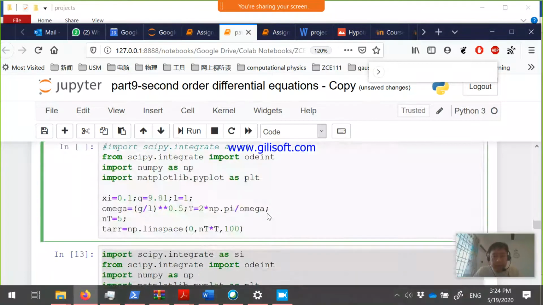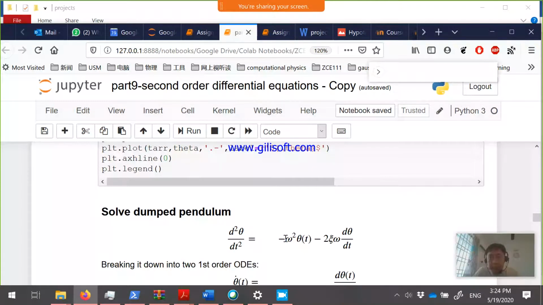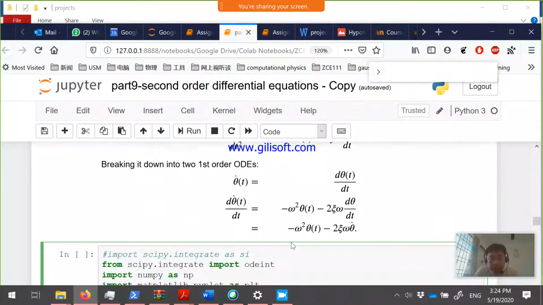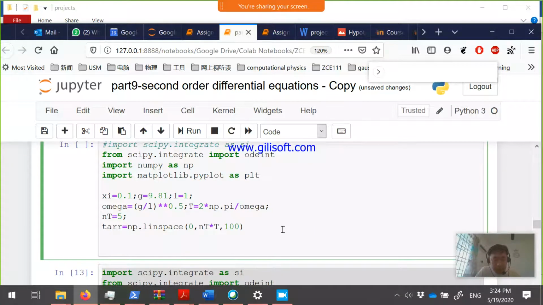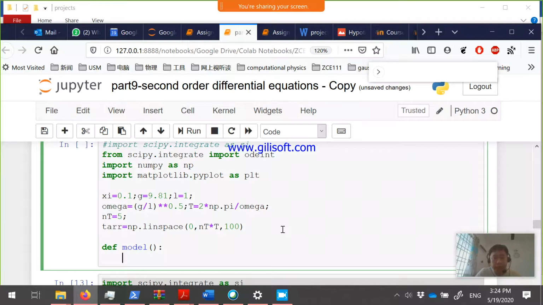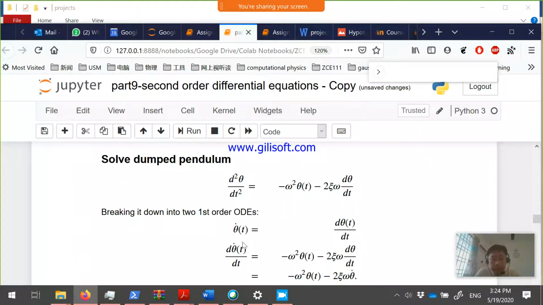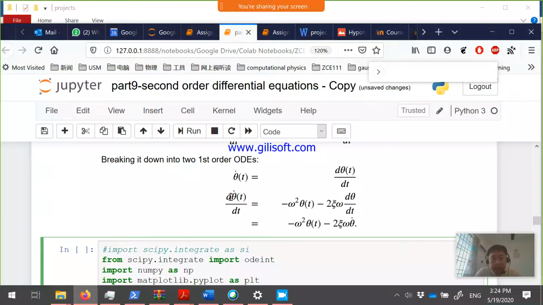So then let's proceed to the next bit. We have finished defining the constants. Then let us go and define the model. The model again is a function. What should it return? It should return 2 things: the theta dot dt and also the theta dot dot, the second derivative, d theta squared over dt squared.